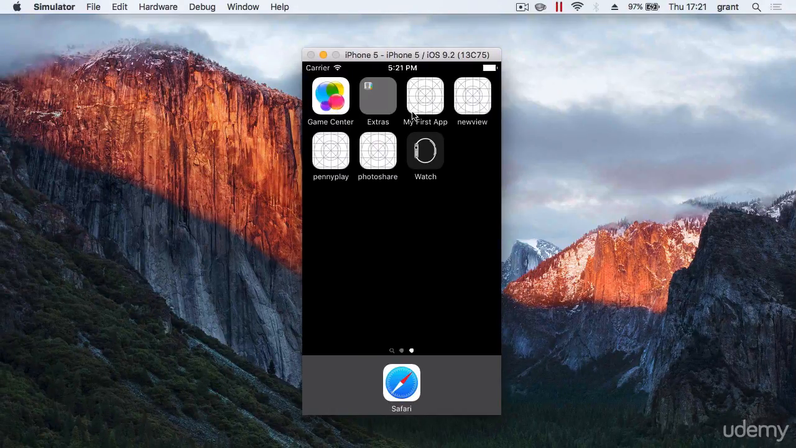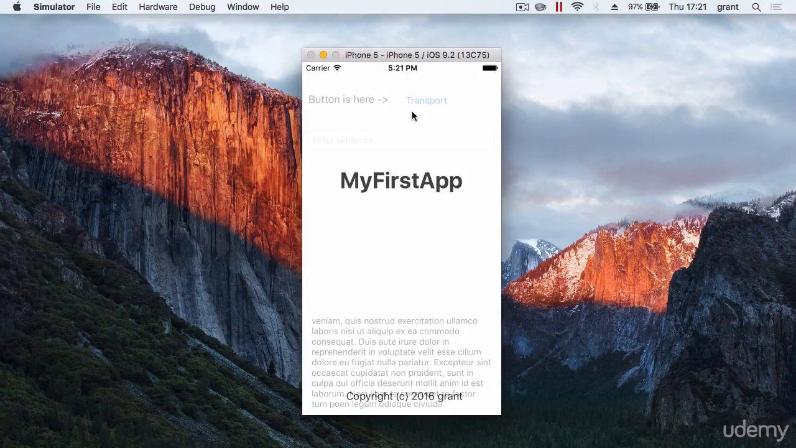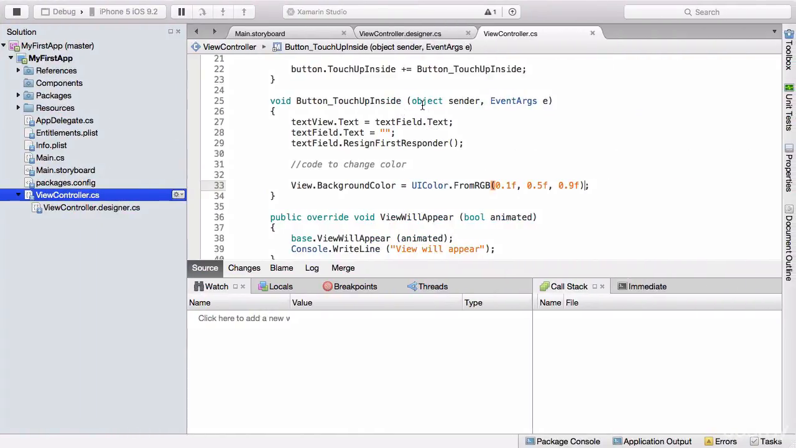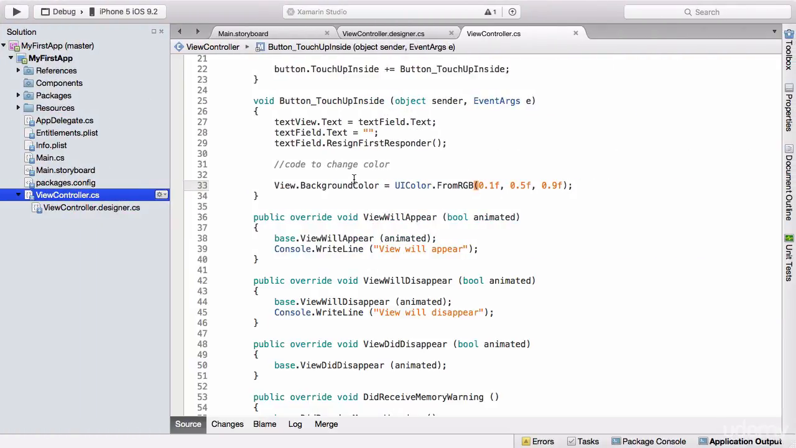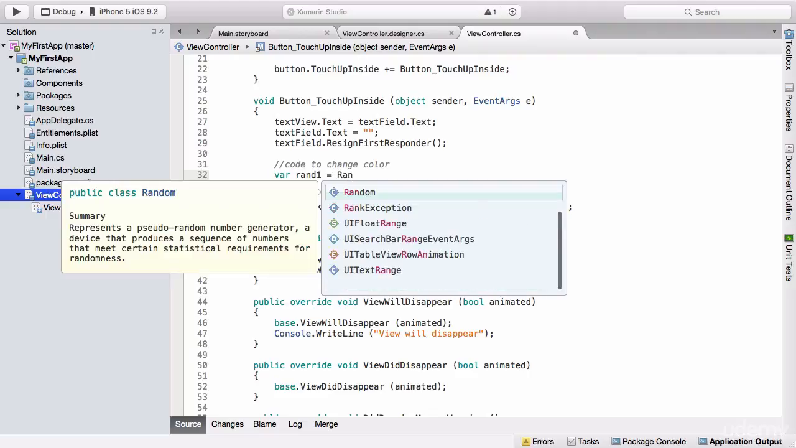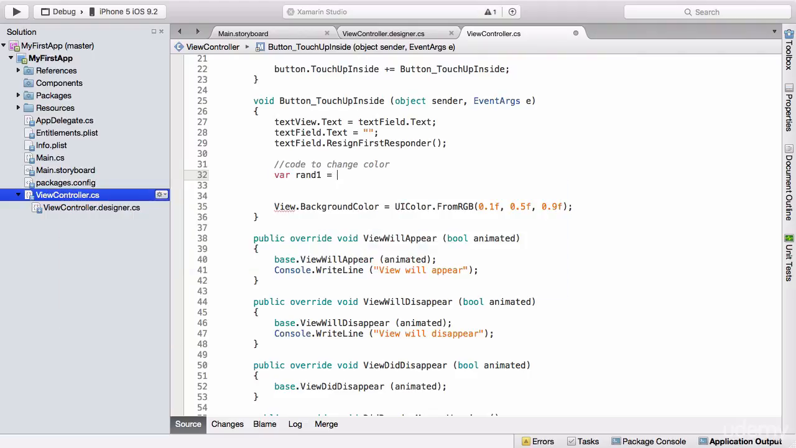When I click the button, and we have a blue color. Right, stop that running. So how do we get these into random numbers? Well, it's simple enough. Let's create 3 variables. So var rand1 is equal to, we're going to grab a new random.